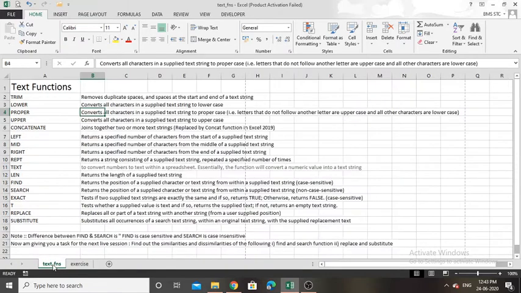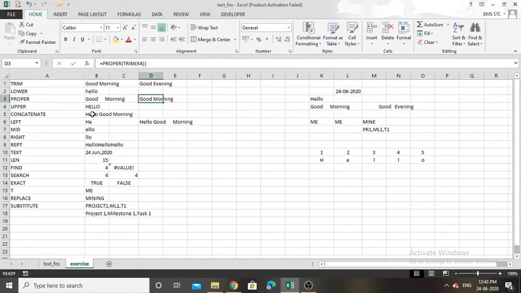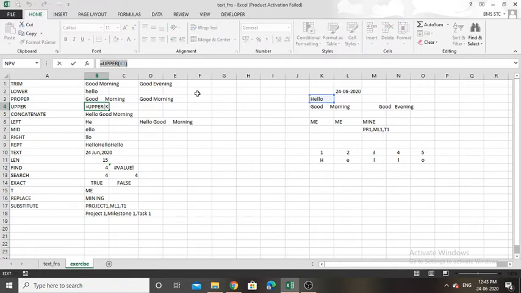So the next one is upper. What does the function upper do? It converts all characters in the supplied text string to uppercase. That means it converts all the lower cases into capital letters. So here I passed the same string hello along with the upper function. It converted all the letters into capital letters.